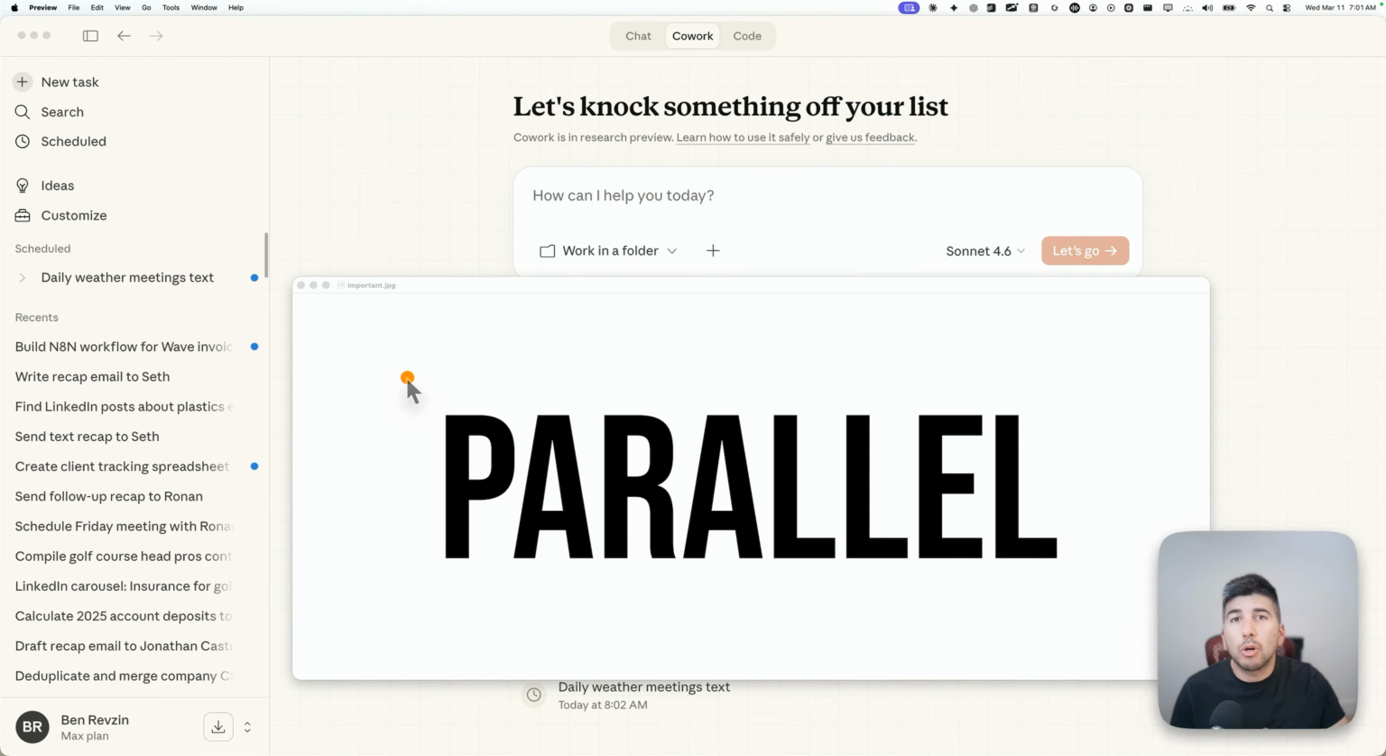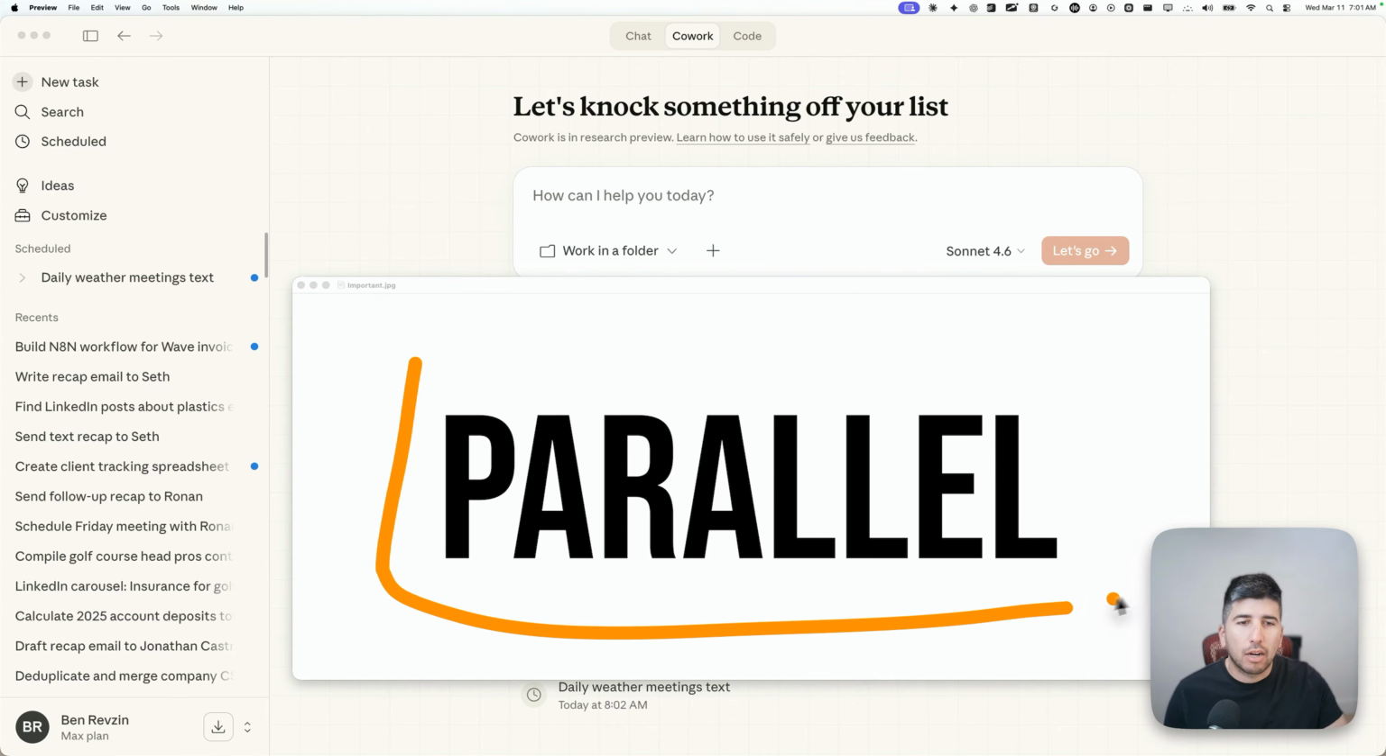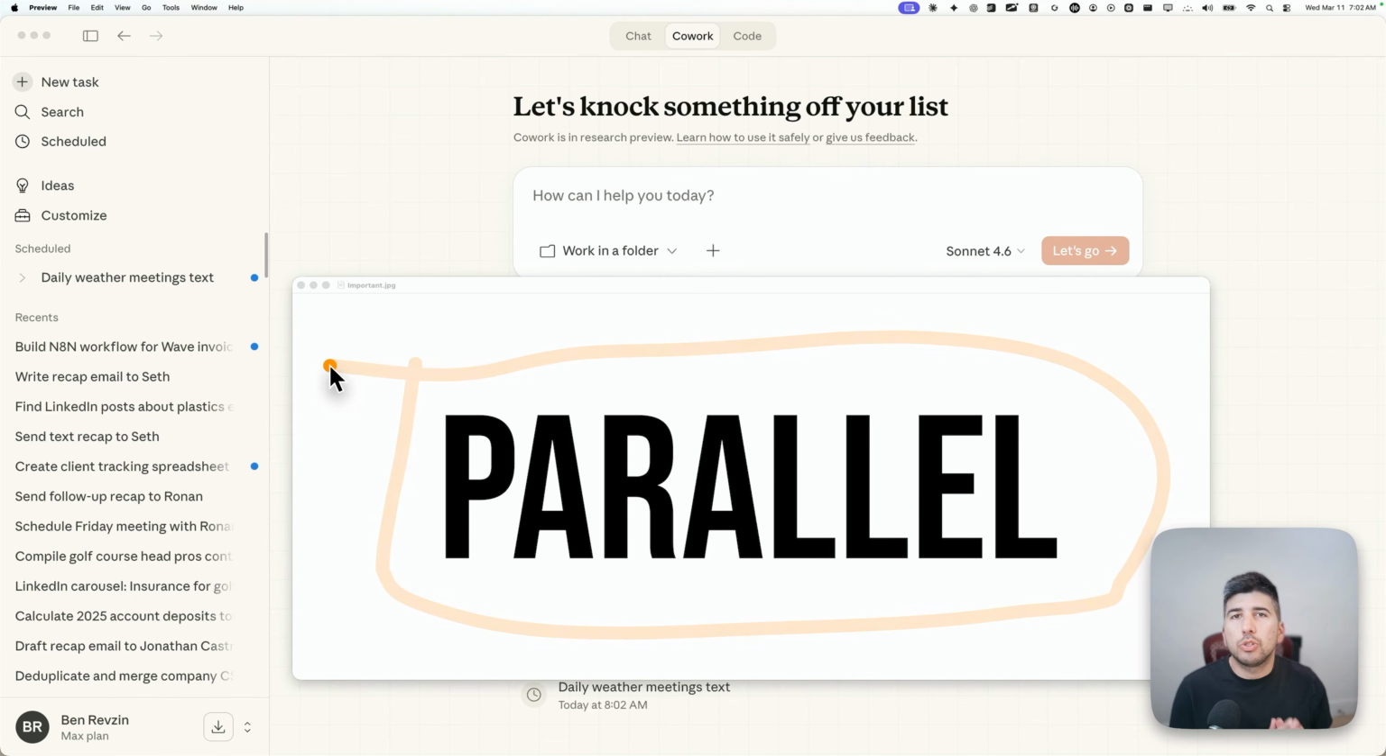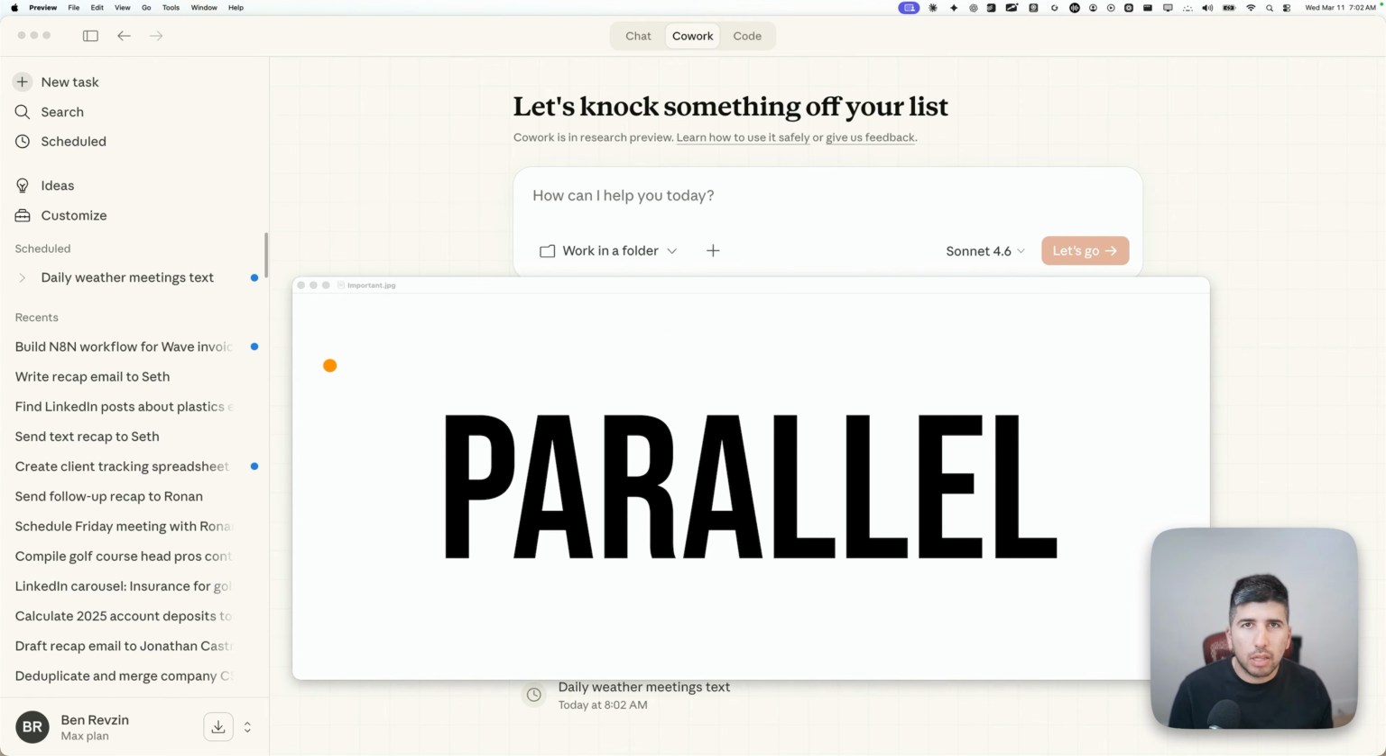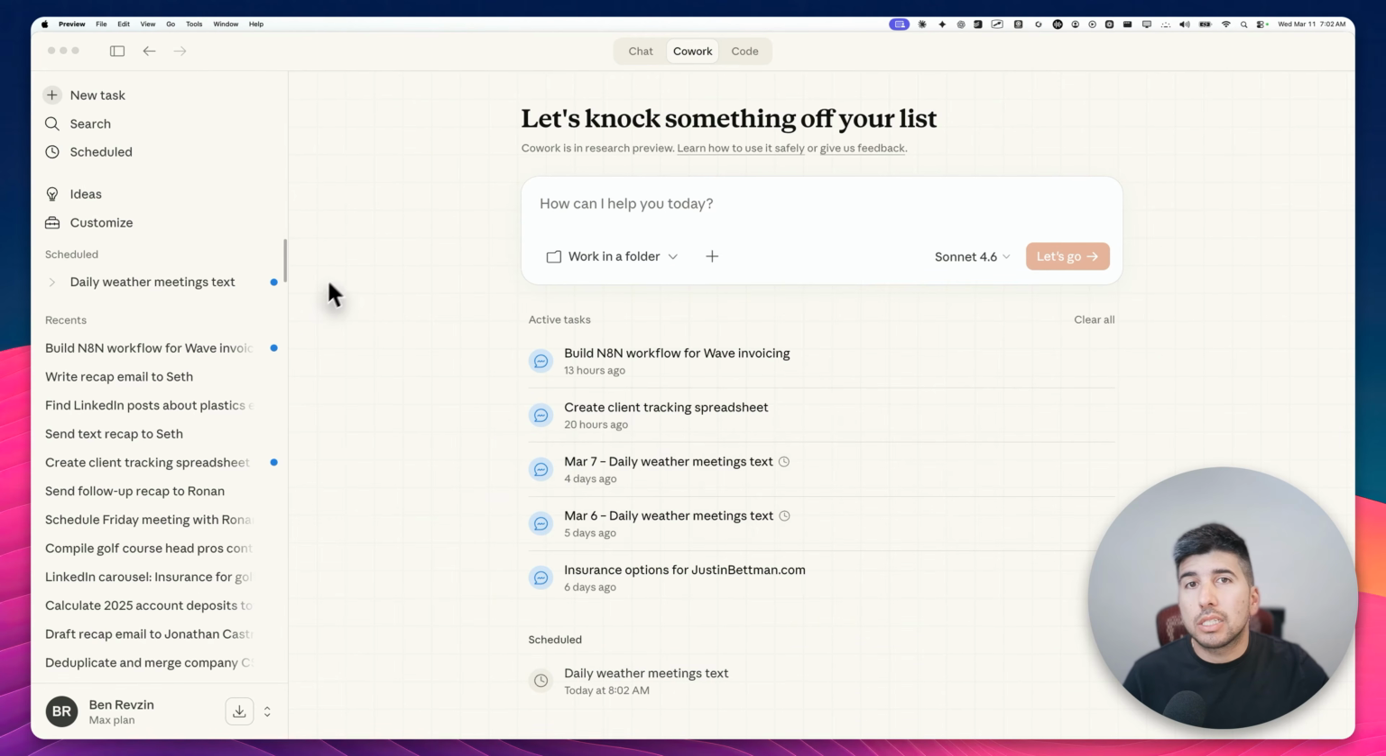Welcome to the next level of utilizing Claude CoWork. The most important word to know is parallel. And there are two ways to use CoWork in parallel so that it can do multiple things for you at the same time. The first one is the simplest.